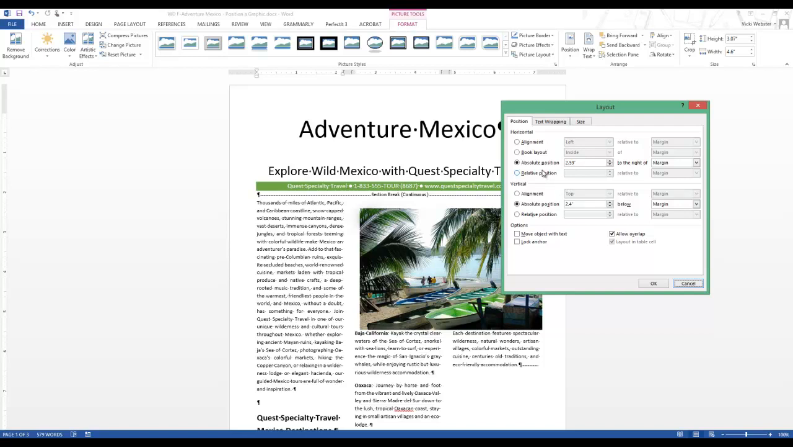And so notice I can decide that there's an absolute position that my picture has to be in. This is pretty cool. If you really understand the grid principle behind your paper and you're really into layout, then you can be very specific about where you'd like things to be. So for instance, here under horizontal, my absolute position has to be 2.44 to the right of the margin. I've got other options here as well.